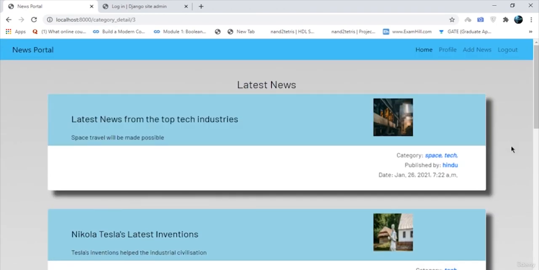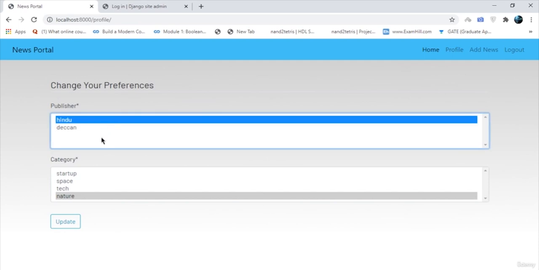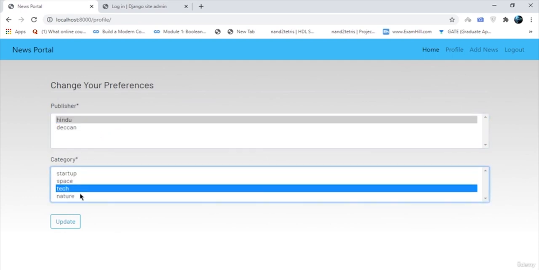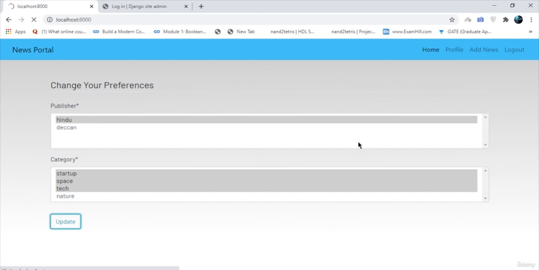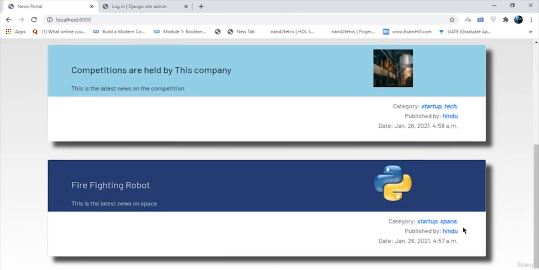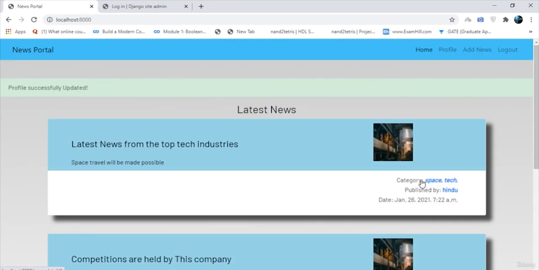So this is how we can filter, but the home page contains the user preferences, so I can change them anytime. I can use control click and it will open everything for me. Every publication will be only from these publishers and not the others.